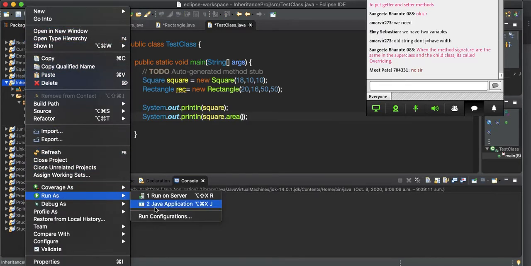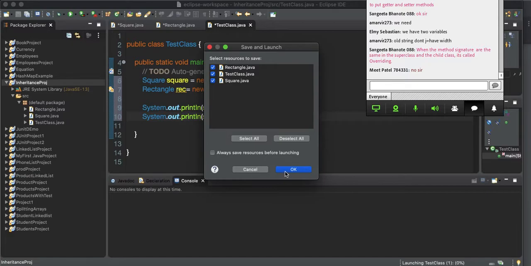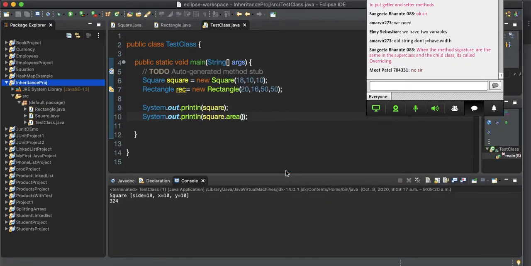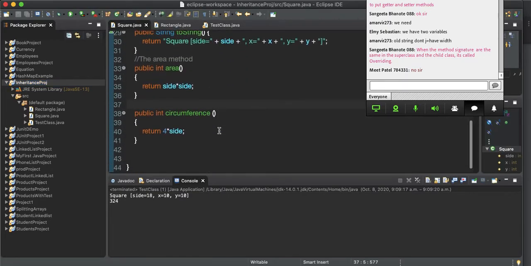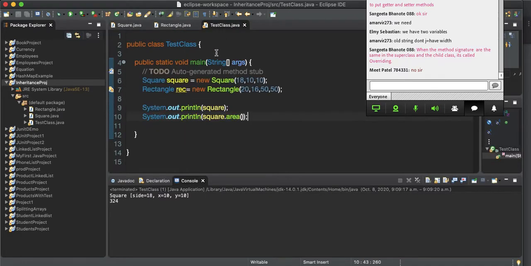Run as Java application. The square side is 18 and the area is okay, so I can go back here. Okay, no problem, no need, as everything is okay. I can here print the area equals plus.